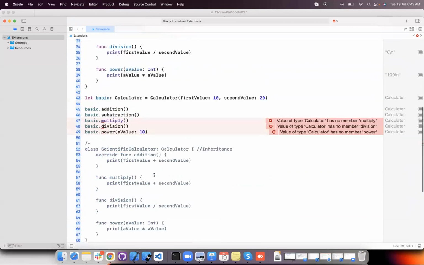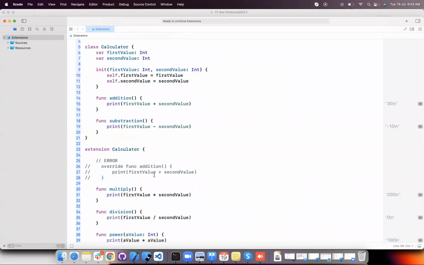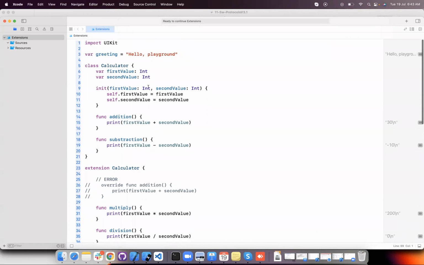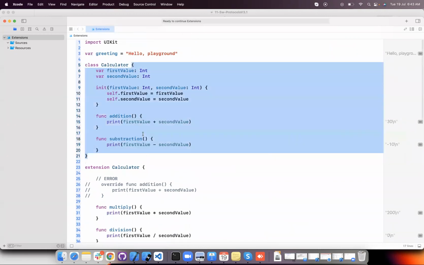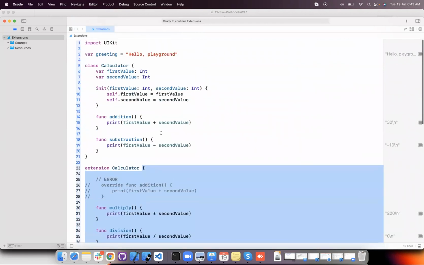We use extensions a lot, even in the libraries and frameworks which we are going to use. Those also contain extensions. Basically, the purpose of an extension is adding new functionalities without changing the type. The second advantage is to segregate the code.